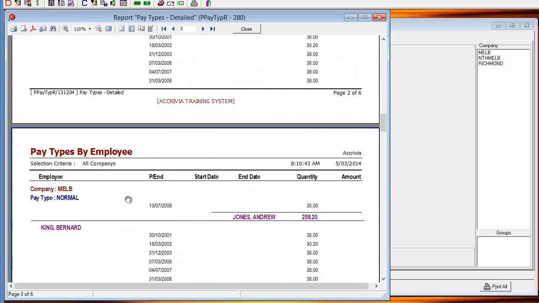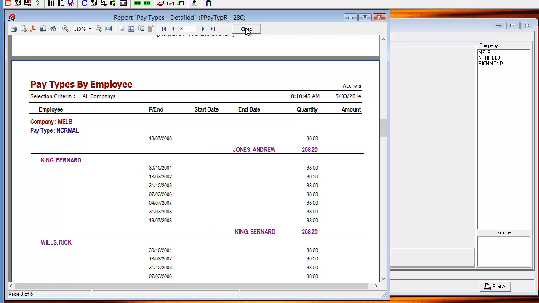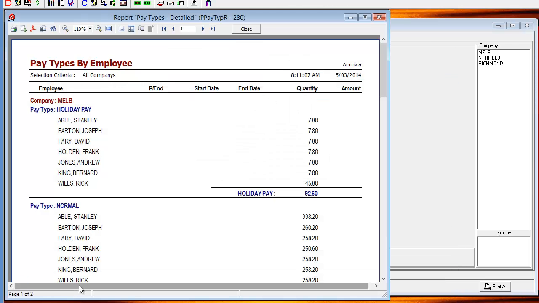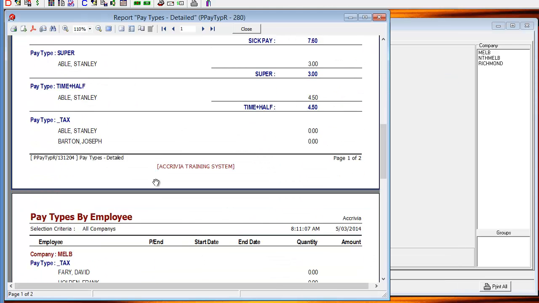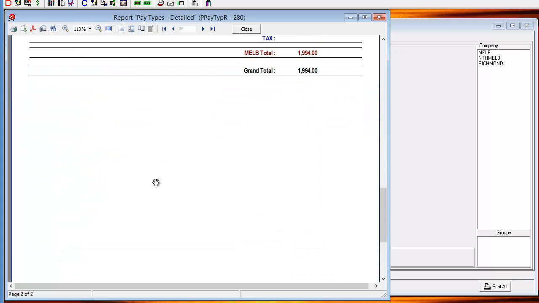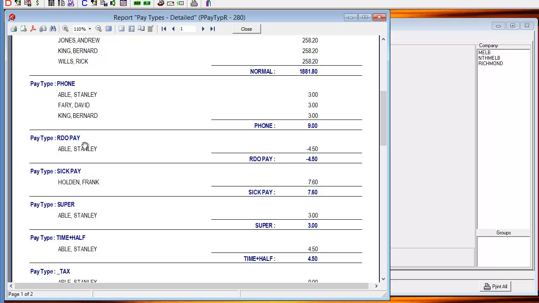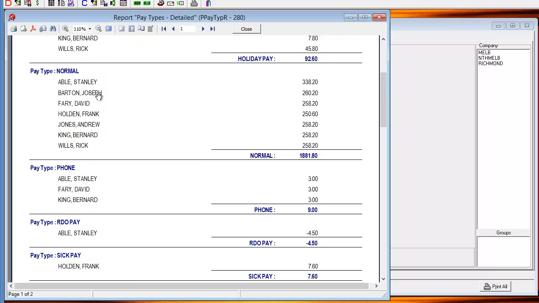And this report is 6 pages long. If I was to take the tick out, so now I'm only showing it in a summary mode, and run that same report, my report is only 2 pages long, and where I had individual entries for each person showing, I now get a single line representing the total for that person and that pay type.